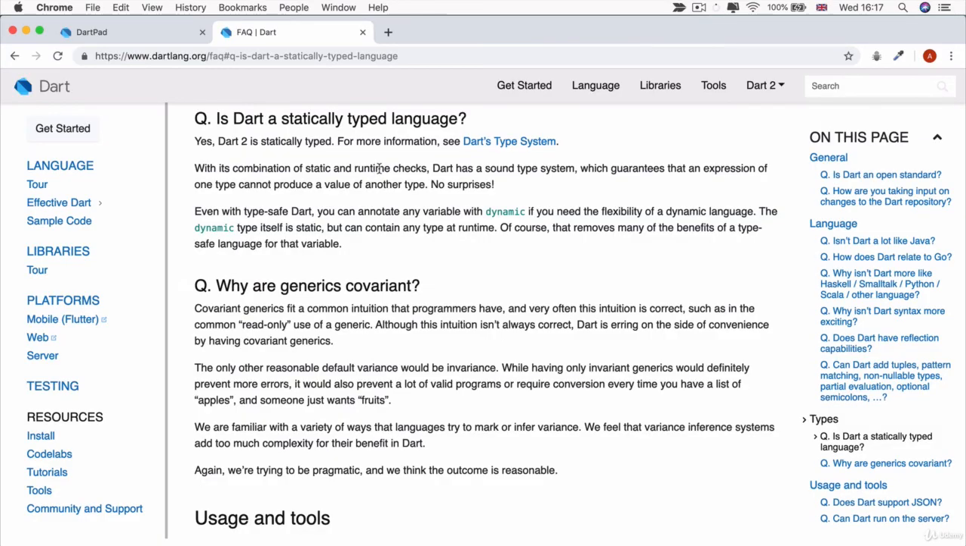Now, the official Dart documentation says that Dart 2, so the latest version of Dart, is a statically typed language, which means that we can't switch around the data type of a variable once we've created it. But it does say that you can use this dynamic keyword if you want to be able to change the data type. But it does, of course, remove the benefits of a type-safe language. So I recommend to avoid using the keyword var and avoid using dynamic types when you're working with Dart in order for your code to be less error prone.